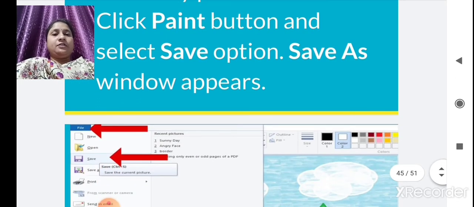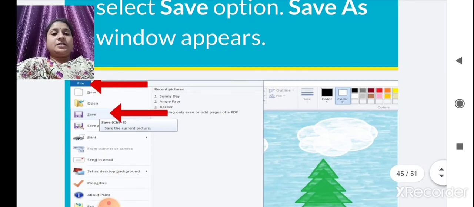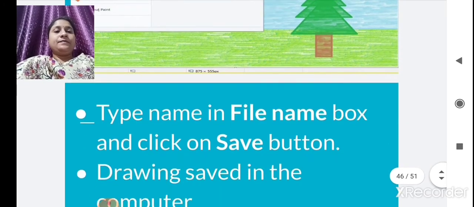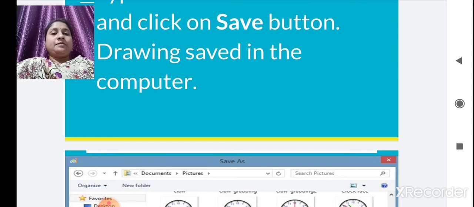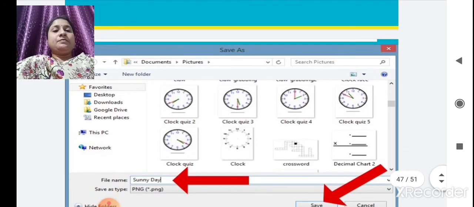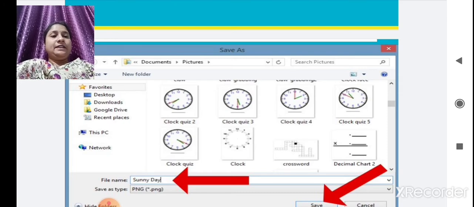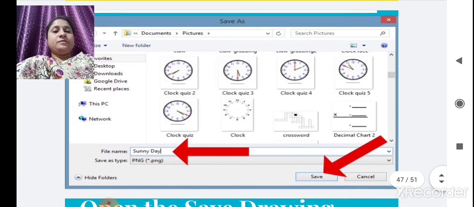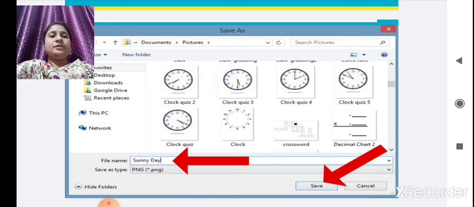See here, after clicking on the Paint button and File, there is a Save option. After clicking on Save As, a Save As window will appear. You have to give a file name there and click on Save, which means your work will be saved. Your drawing will be saved now, even if the power goes off.